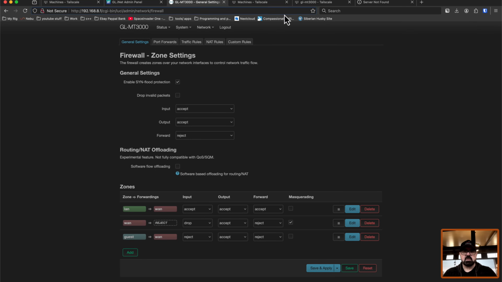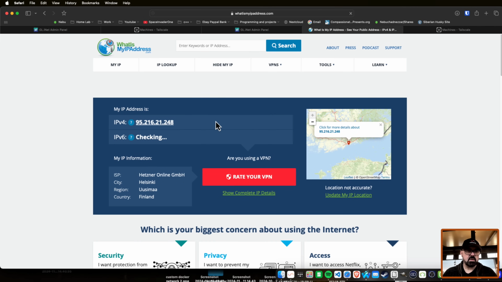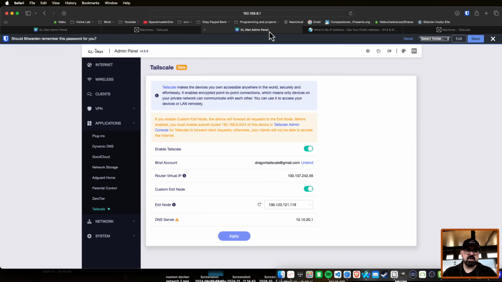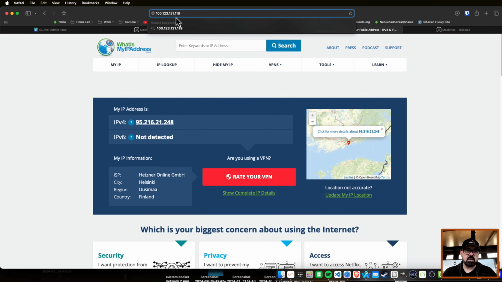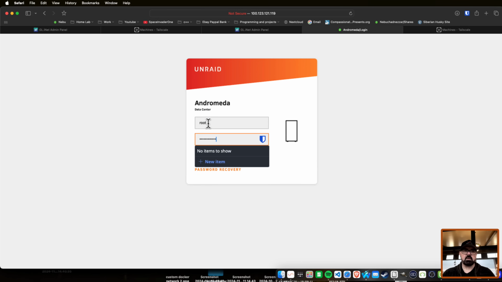Okay, so that's done. Now if I go back across here, let's check our external IP address. Okay, so cool. You can see here we're now connected through Finland's internet. Now back on the Tailscale admin console, I'm going to copy the IP address of Andromeda and paste it in. And even though my MacBook is not itself directly connected to the Tailnet, because it's connected to the travel router, everything connected to the travel router can access things on the Tailnet.